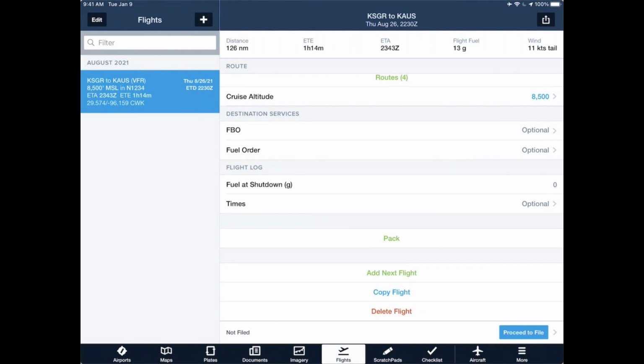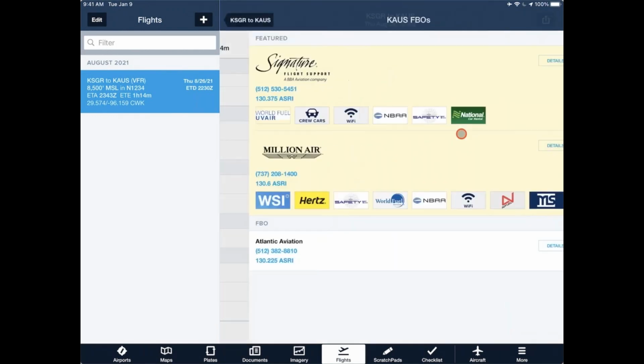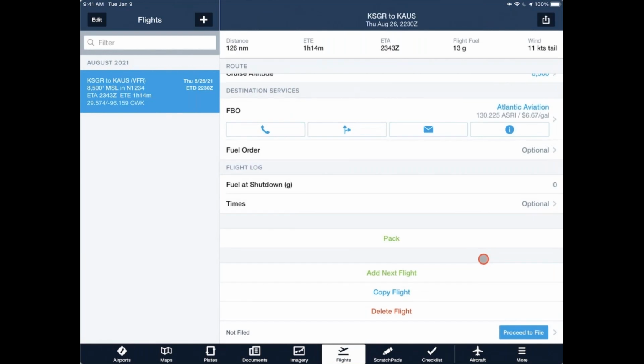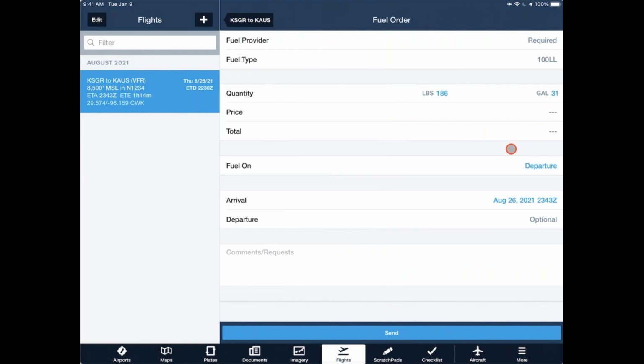Destination services, this is where you can put in the FBO. That way you can get the air-to-ground frequency for the FBO you're going to, the phone number if you need to call them. You can pick whatever one you want here. Whoever has the cheapest fuel. Yeah, pick the cheapest fuel. This guy right here. So if you select that, it will put all that in there. The little phone icon, you could make a call if you were doing this on your cell phone. You could call them right from that button. It will give you the directions. You can send email and then more information. You can also send off a fuel order. It'll fill it out and you can send it right to the FBO right from this page, and that's kind of handy.